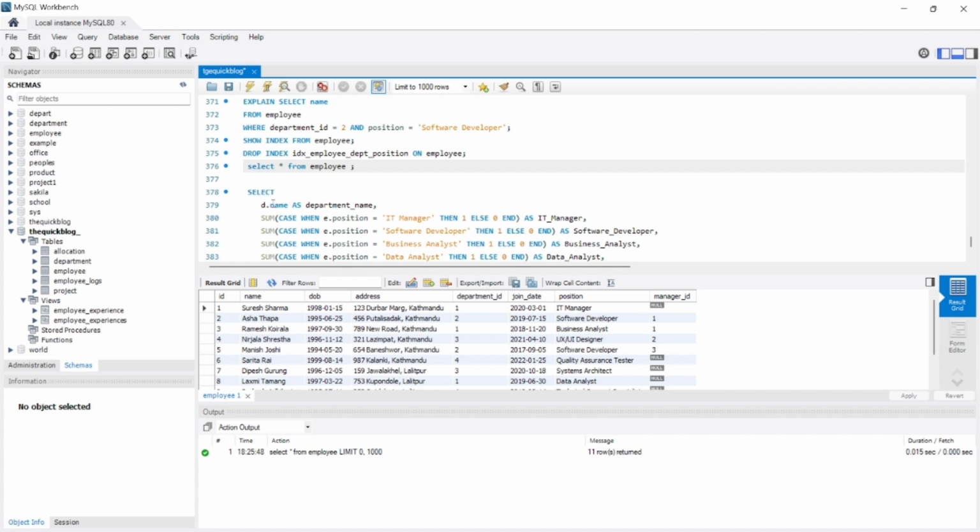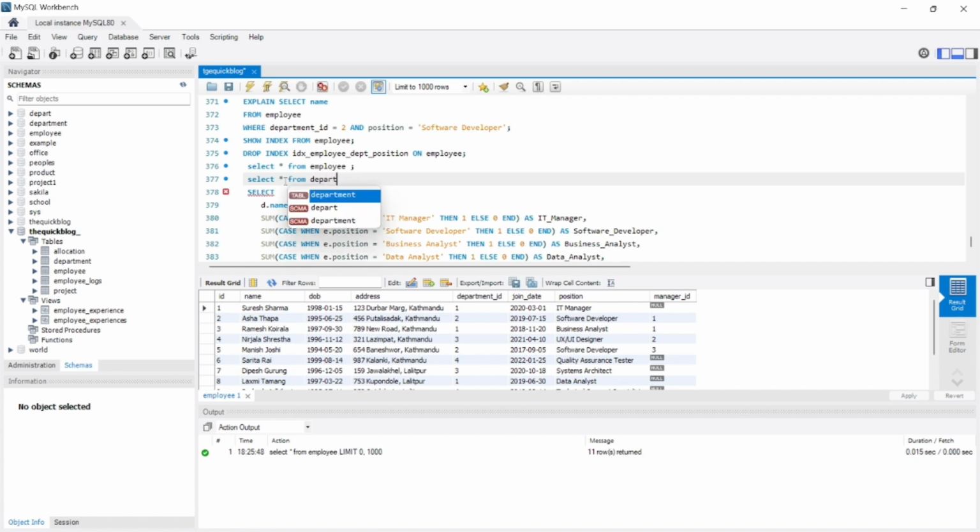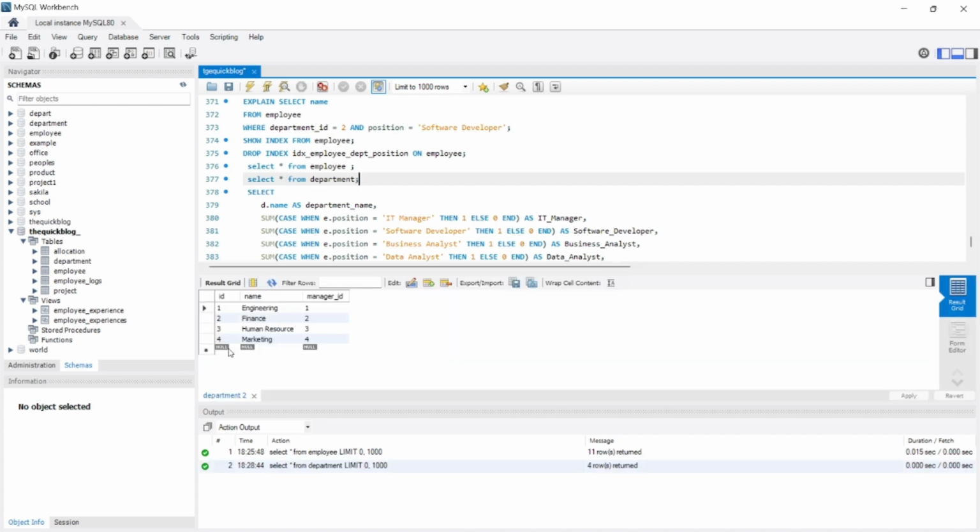That means the name from the department table. Okay, let's first of all see the department table, because it will be a bit easier if we have an idea of the field names of the table. Like there is department. Okay, this is the department. We have ID, name, and manager ID. And here we are going to select d dot name, that means the name of the departments, as department names.